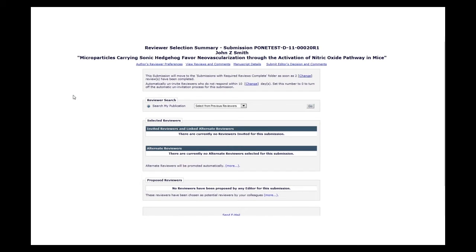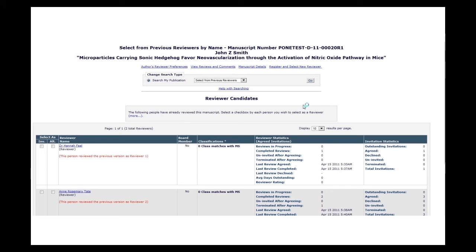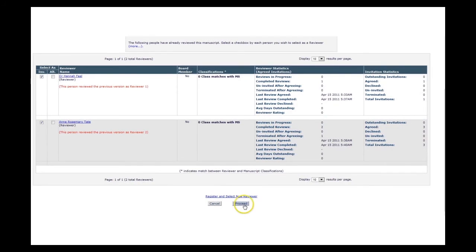The option to select from previous reviewers in the drop-down menu will automatically be selected. However, you may also choose to search for new reviewers if you would like. These steps are outlined in another Reviewer Plus One video short. Click Go, and then select the reviewers you'd like to invite by checking the box next to their names. Scroll down and click Proceed.